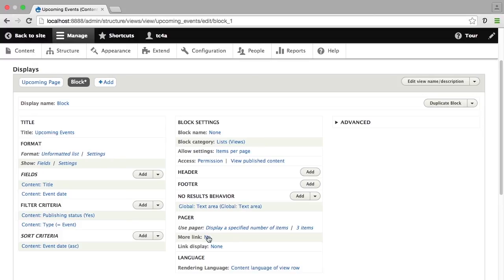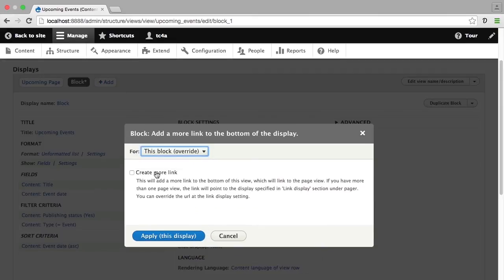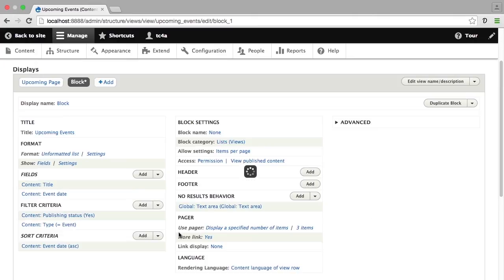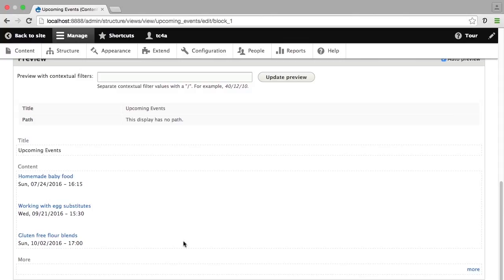So I'm going to click on No. I'm going to override this, click Create More Link, and then apply this display. The defaults for this will create a More link to the page display. Let's scroll down here and look at the preview. And you'll see that we have the upcoming events listed. And then at the bottom is a link to more information.